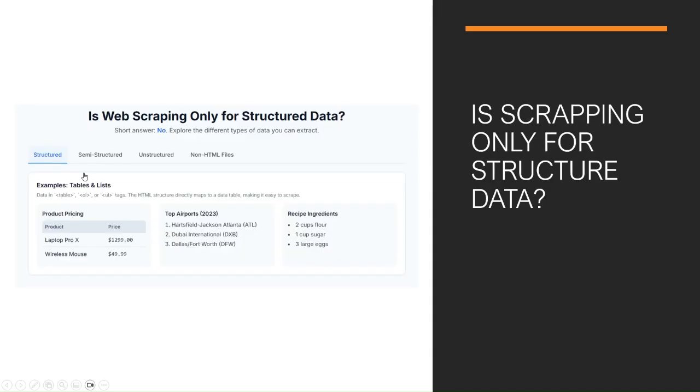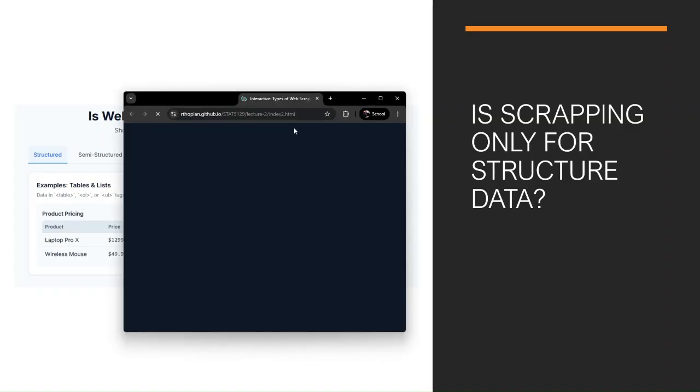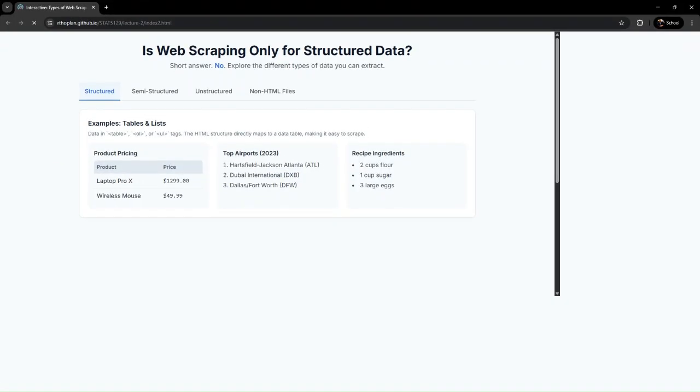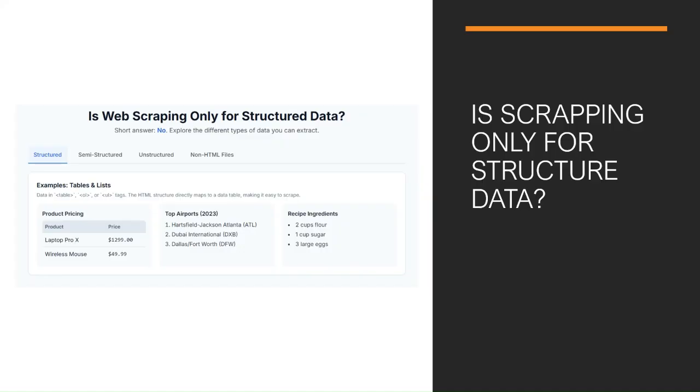Now, what are we going to do next? Is web scraping only for structured data? When we talk about web scraping, let's suppose you have to scrape some data. Are we talking about structured data? Yes or no? You can click on that and it will lead you to a page. There we go. From that page, I will give you an interactive display of whether you are able to scrape data in different forms, I mean different types. There are structured, semi-structured, and unstructured. I also put non-HTML, excuse me.